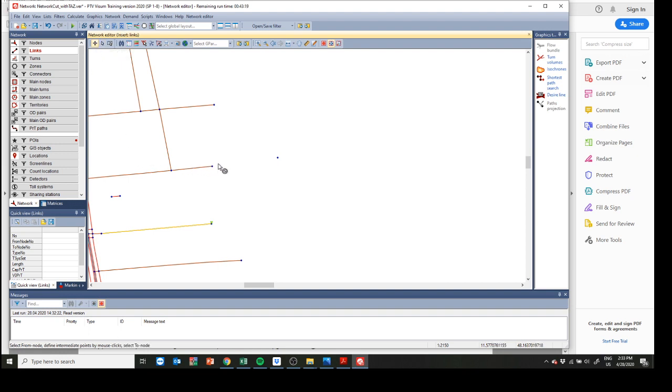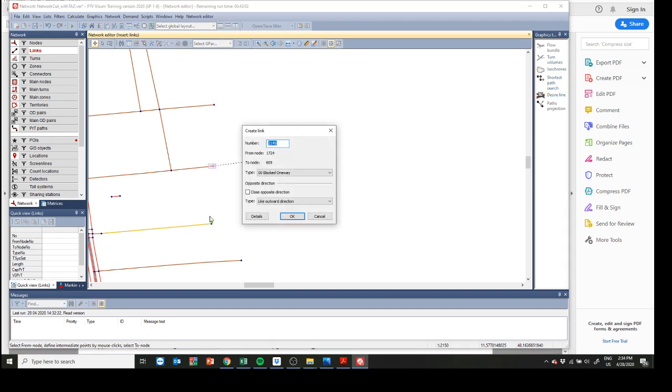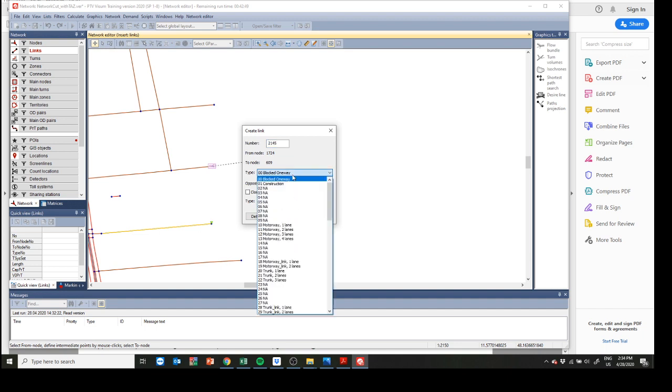And now that I'm in insert mode, as you can see, the mouse is telling me you cannot add a link here because there is no node. So to add a link, I have to click on the origin node, in this case, this node, and on the destination node, this one. And now, as promised, it's asking me which kind of road you want to use. Well, okay, number of node, I don't care. There are so many links that I trust Visum to generate a random number. Type, I might be interested.